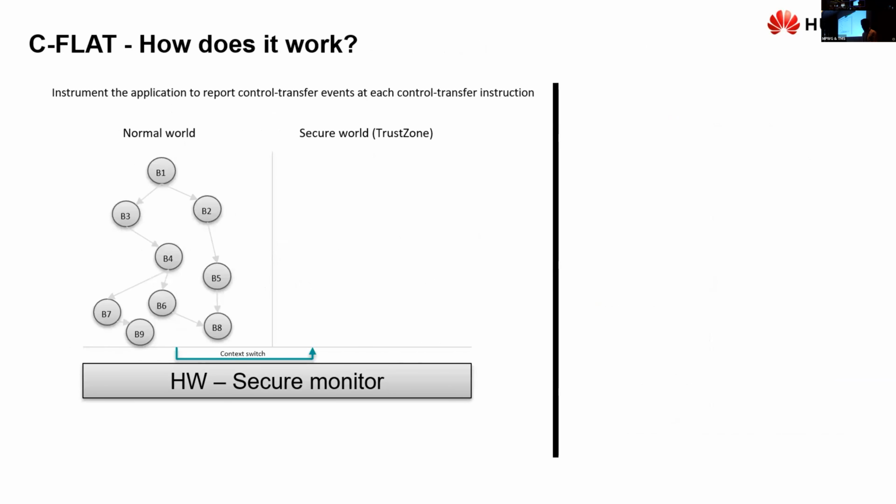How does it work? It works by instrumenting the application to report control transfer events at each control transfer instruction. This means that once the program execution moves from one node to another, such as in this short animation, every transition is recorded, and a buffer in this trusted execution environment is filled. And when the buffer is full, it sends all these collected paths to a verifier in order to see if the program took a legitimate path.